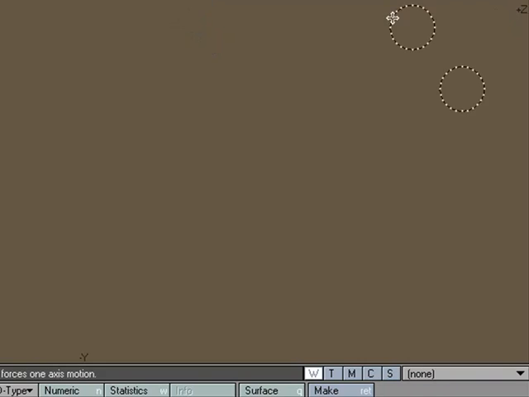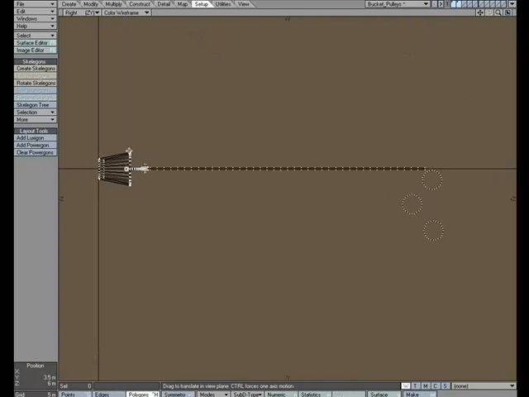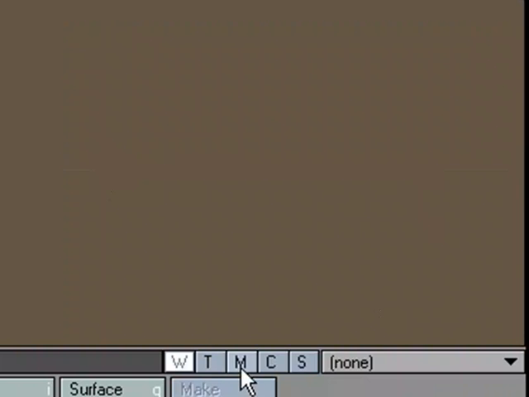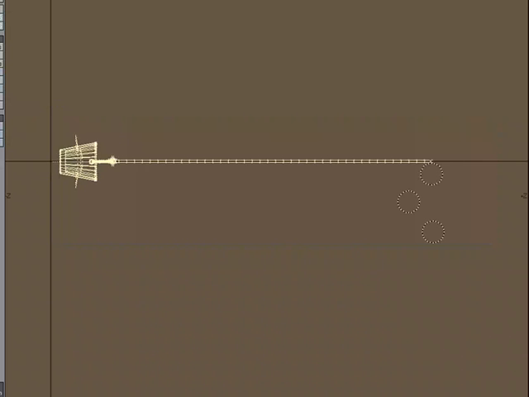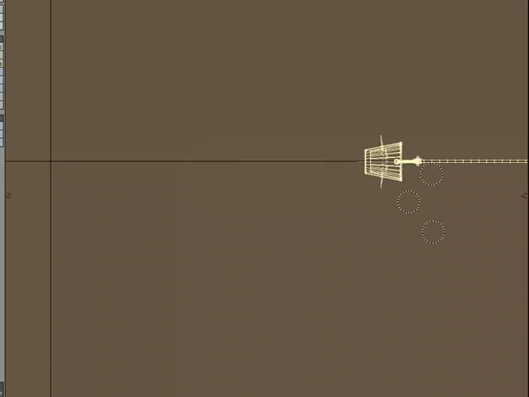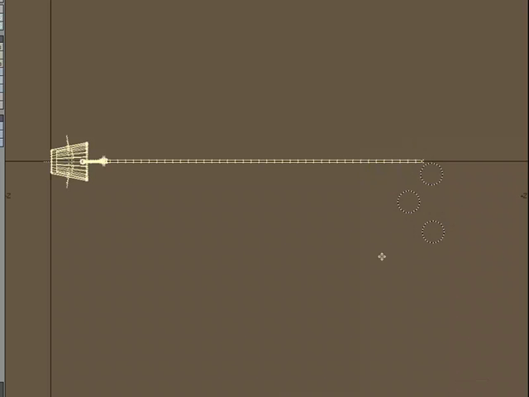Okay, and then I'm going to build one morph. I'm going to take this entire object right here, go over to M for morph, new, and I'm just going to call this pulley. Create, and I'm going to move the bucket all the way down. Okay, that's just our morph, one move. Put it back to the base, and now all we have to do is create a bone chain.